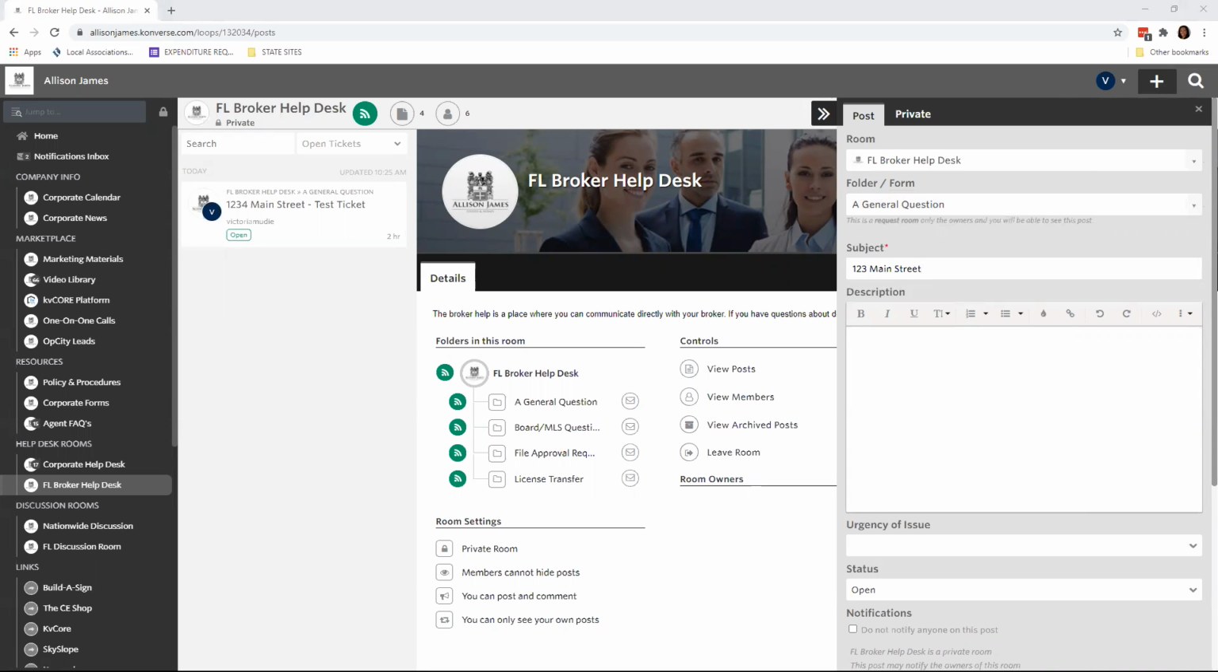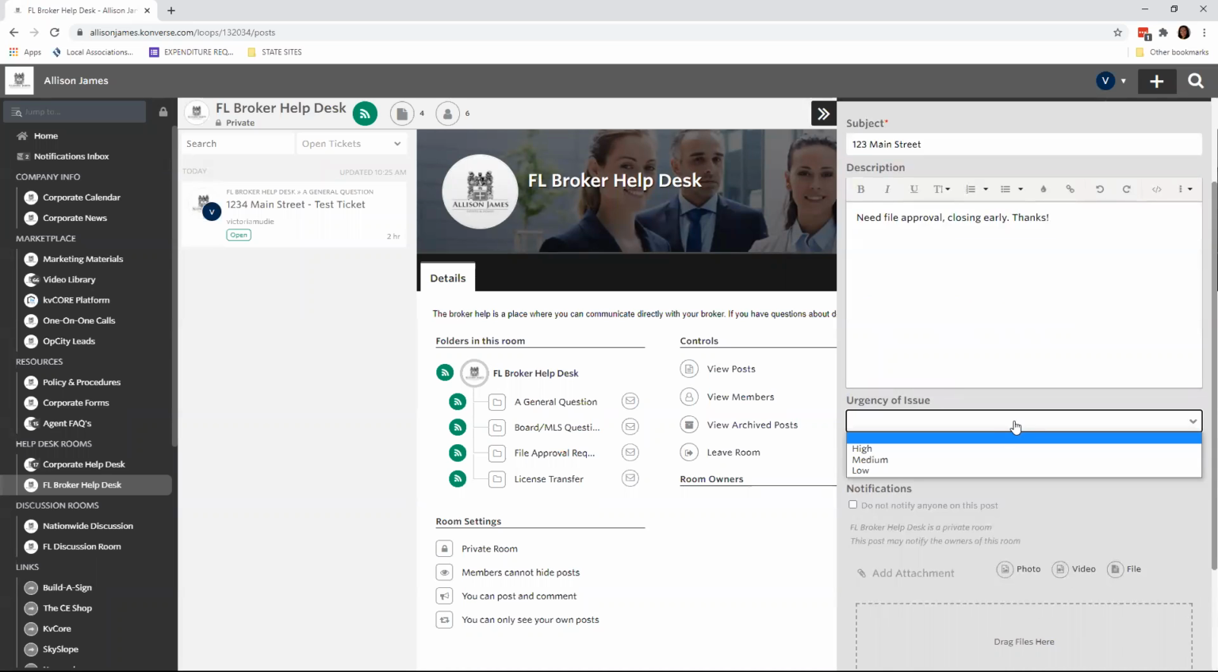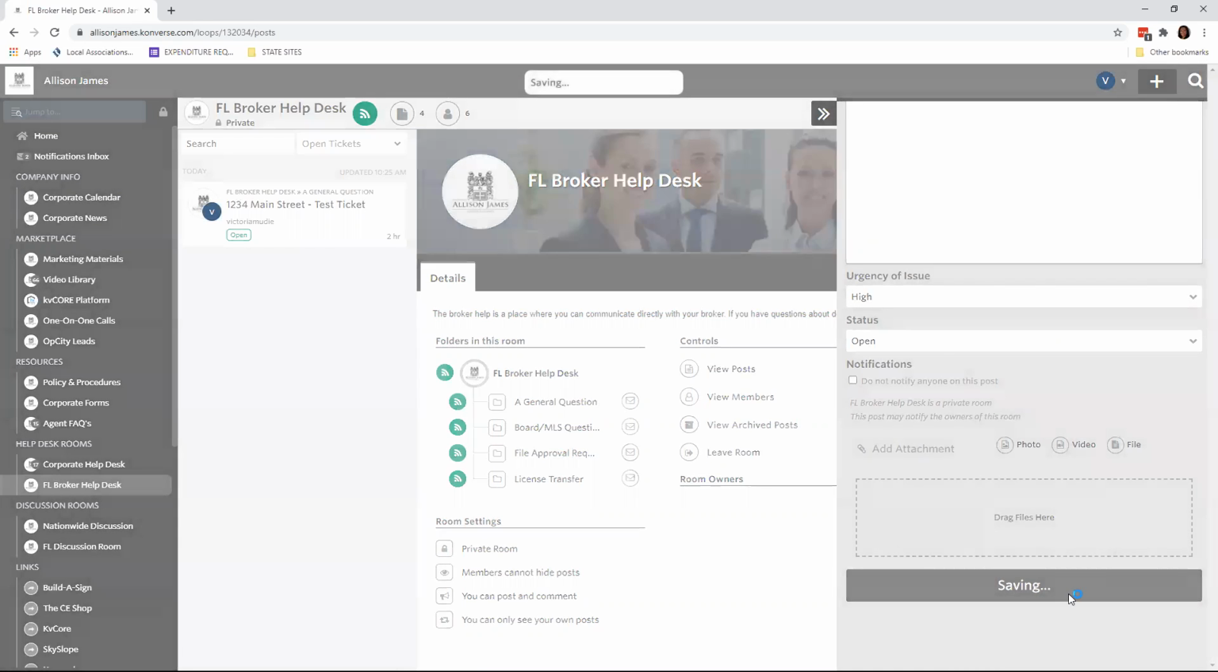and then just whatever the description is. Maybe, for example, this property is closing early and you need a rush on the file approval in Skyslope. So you would be able to just put that here all within a ticket. Again, select the urgency, if it's low or if it's a high urgency ticket, select that and click on publish.